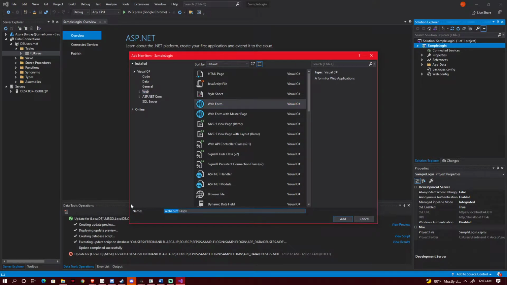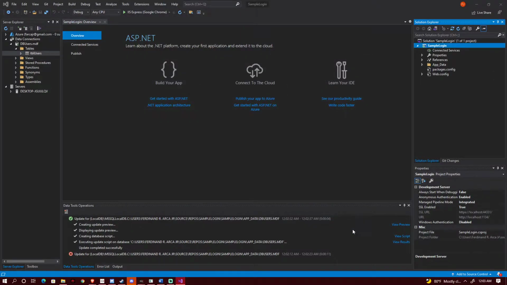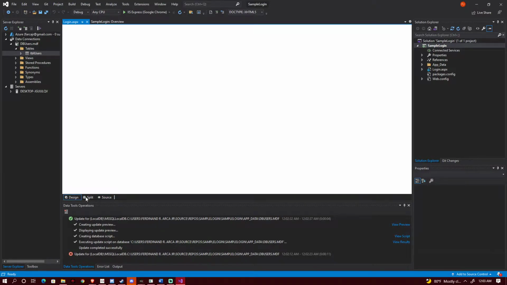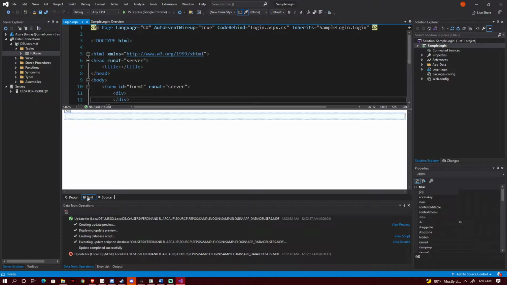So let's rename this as login page. So the login.aspx, that's the name of our page. So click on add. Then as we have done before, we could click design. If you want to view the design, we can go for split, if you want to see the design and the code as well.